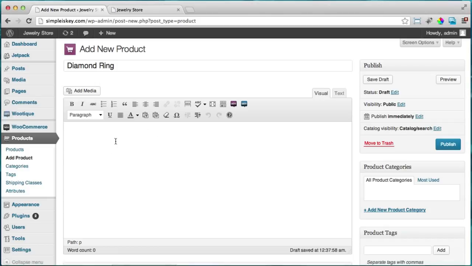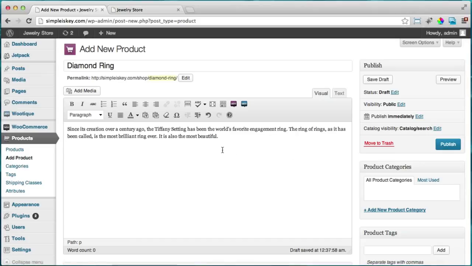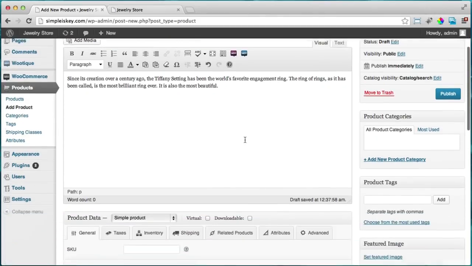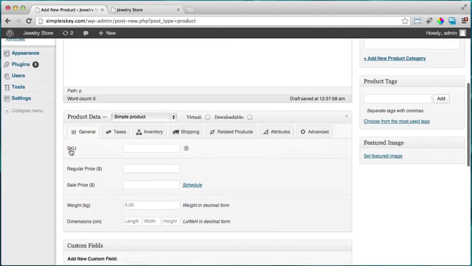And then I could add in some description text. So I'm just gonna copy some over here and paste some right there. And then we can scroll down, and it says give you a SKU number. That's a stock keeping unit number. That's just a specific number so that you can keep track of your inventory. You don't need to put it, but if you have a lot of inventory, it might be a good idea to keep track of it.